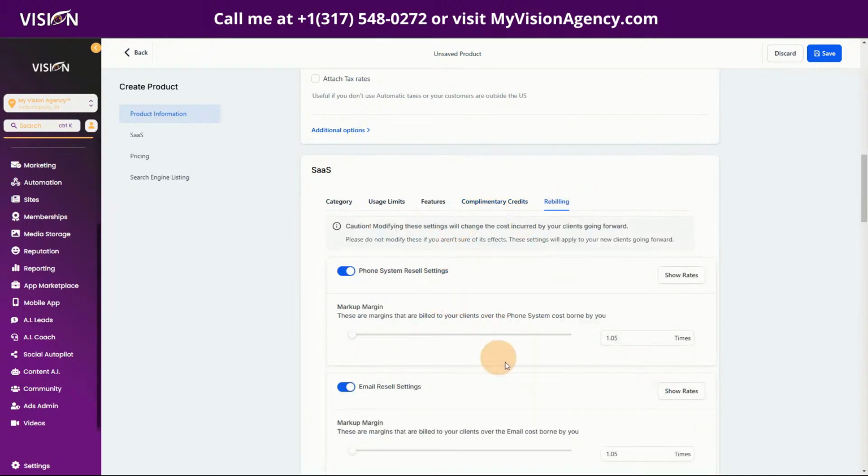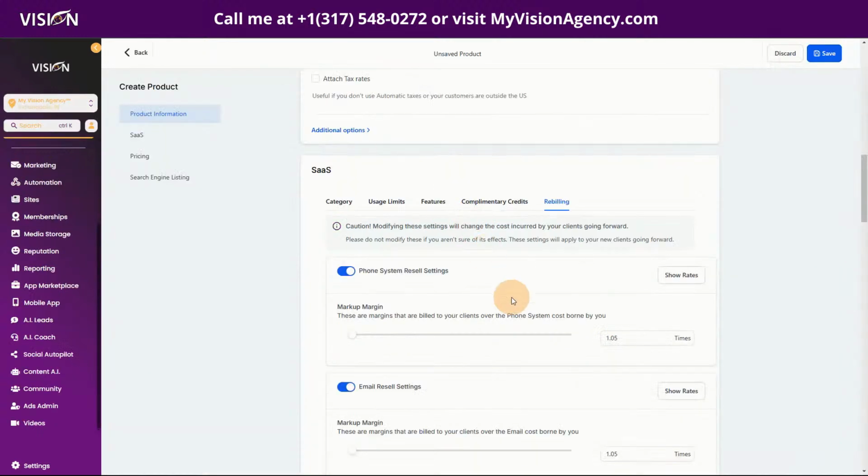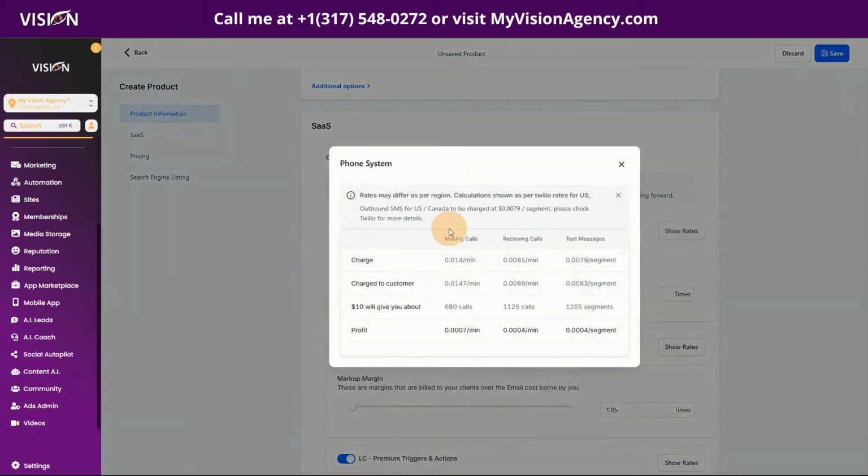Now you have the rebilling options. So this is the same thing as this here. So you're just going to select the different tools that you want them to have access to. You can also see the rates here. So that's really helpful as well. So you can see, for example, the phone system.